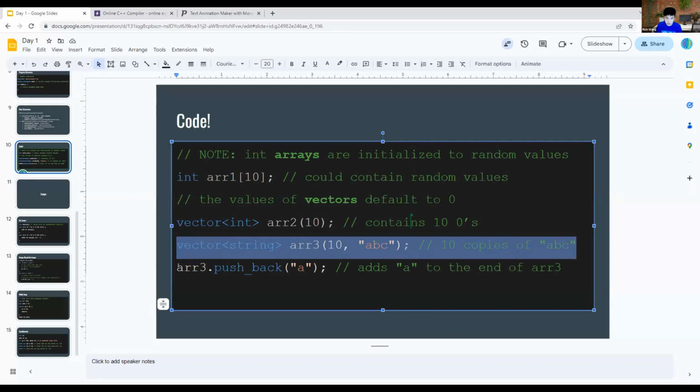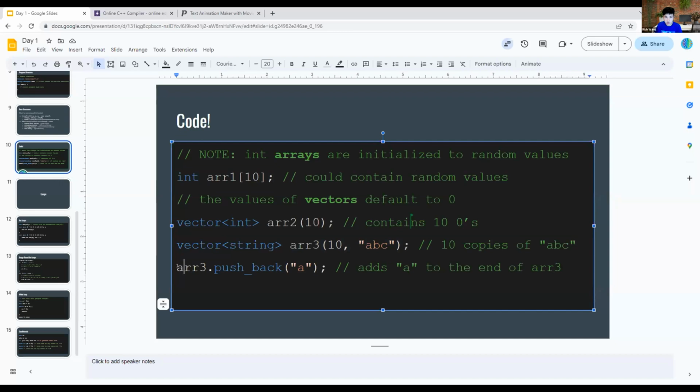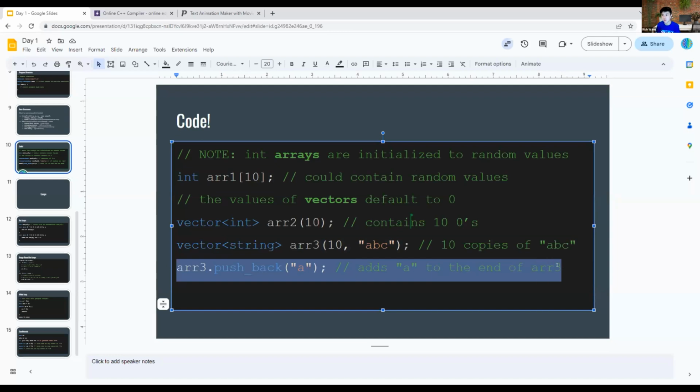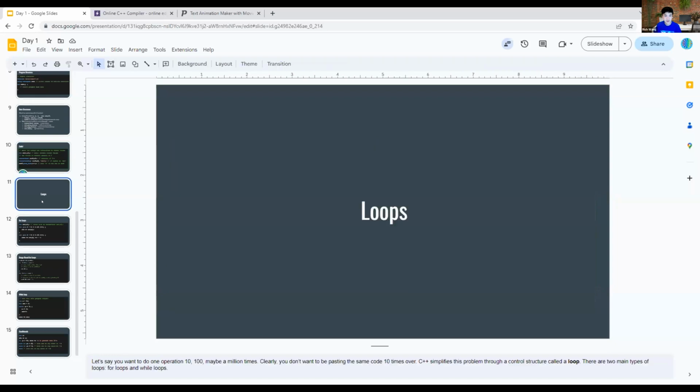And finally, as we mentioned before, what the method push_back does is it adds an element to an array. So this is going to add something to the end of an array. Okay. And lastly, let's talk about loops.